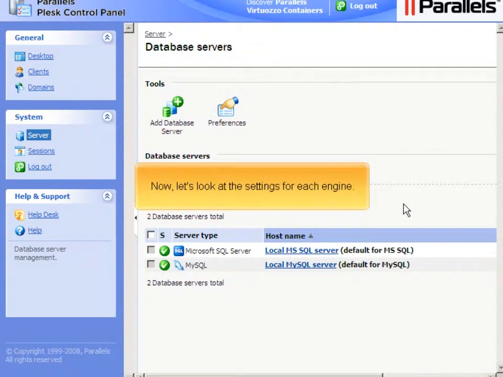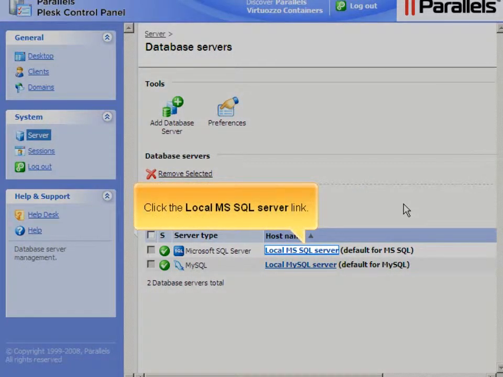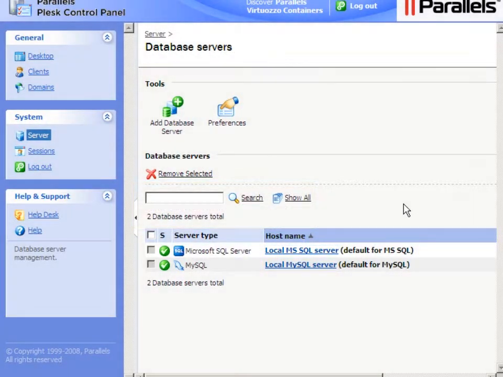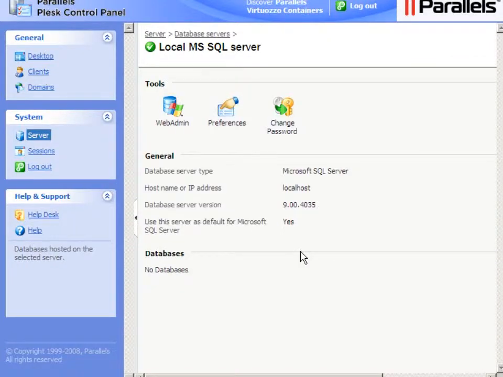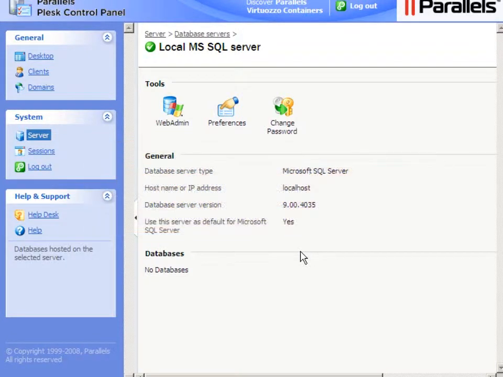Now let's look at the settings for each engine. Click the Local MySQL Server link. Initially, the password for the master user for both database engines was set to be the same as the original admin password for Plesk. However, resetting the admin password for Plesk does not update the master user's password for the database engine. You do not have to use the same password, but this is often done as a matter of convention. Let's update the password.